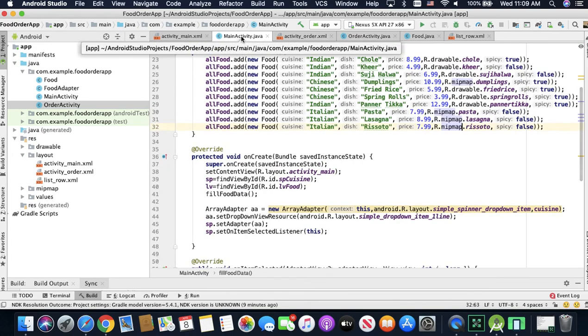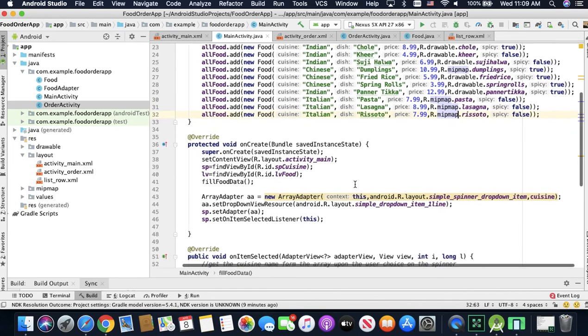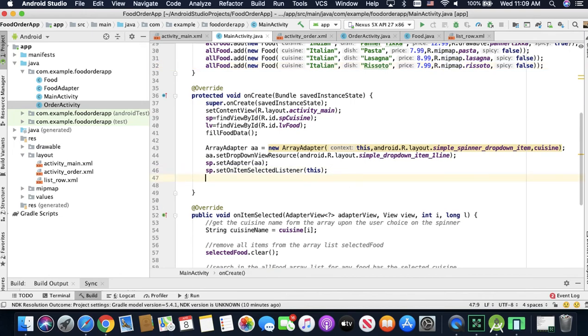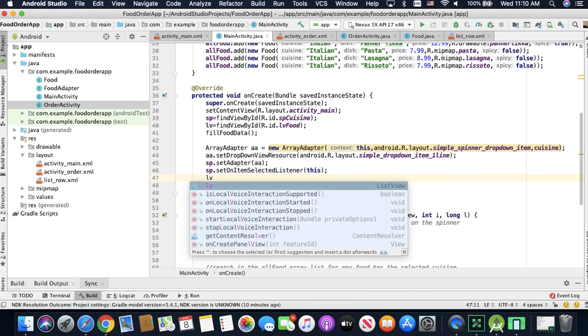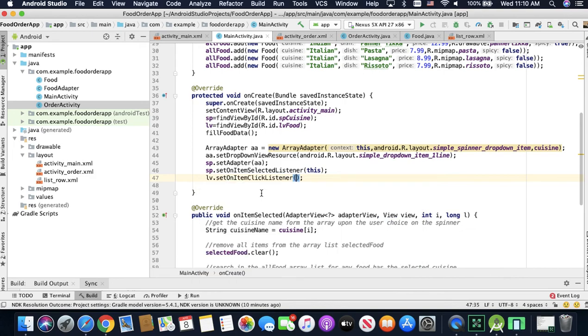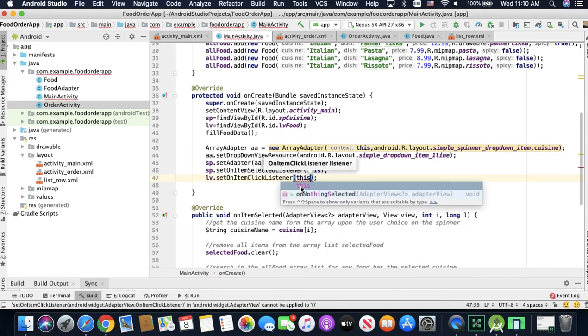Go here. Now, we are in the main activity. For the main activity, so far, we can change the content of the list view by selecting the cuisine name from the spinner. But clicking the list view still has no listener. Let's go here and choose list view dot set on item click listener. This.